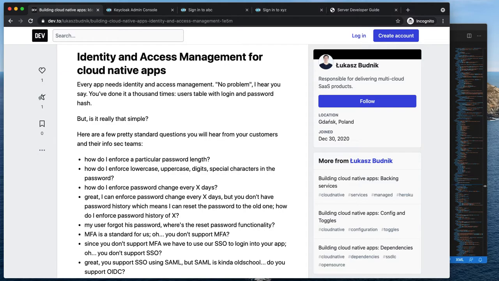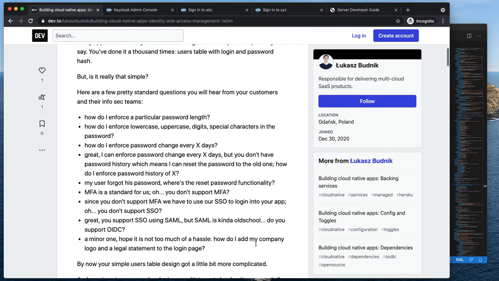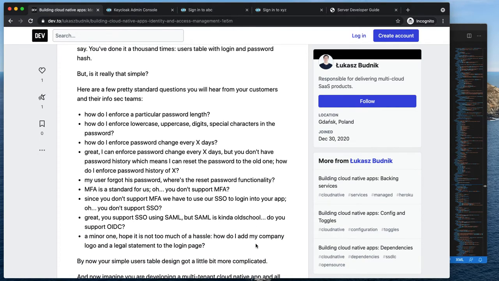In today's video, I will show you how you can customize the Keycloak login page for your customers. As I wrote in my article, to which you can find a link in the video description, when you run a multi-tenant product, different customers may have different security requirements. For example, they can have different requirements regarding adding a company logo to the login page, or even more importantly, adding a legal banner to the login page. So let's implement it in Keycloak.